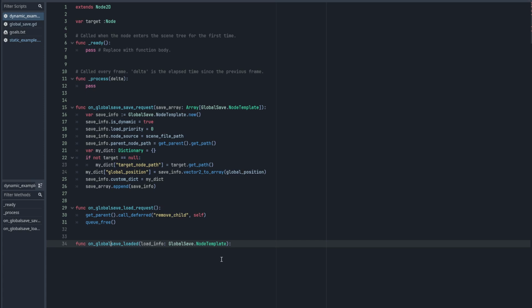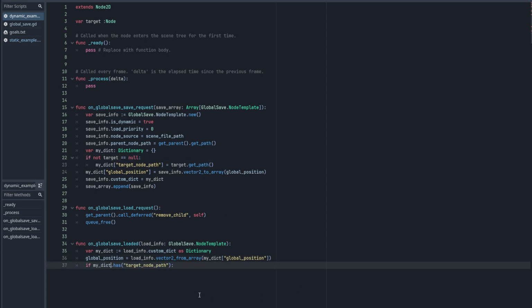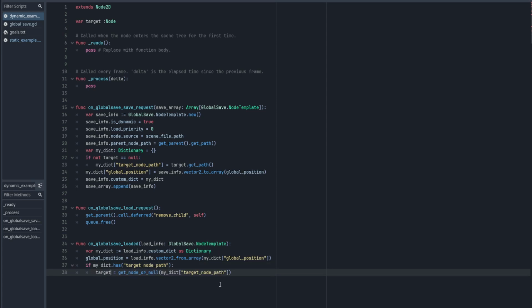Down in the actual load phase, again, we're taking in the node template that should have the same information as the node template we submitted for save. We are going to extract our custom dictionary, restore our global position using our data helper method, and then, since we only stored the target if it was not null, we will verify that the dictionary has the target path in it, and then reset the target using getNode or null. This should be safe for most situations. And again, since we put so much effort into our main script, it's doing all the heavy lifting, and this is all we need to make this object save and load correctly.